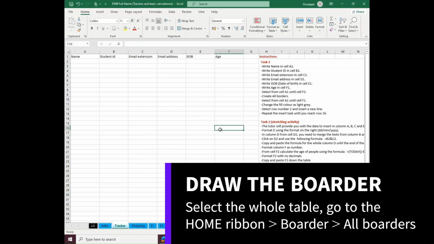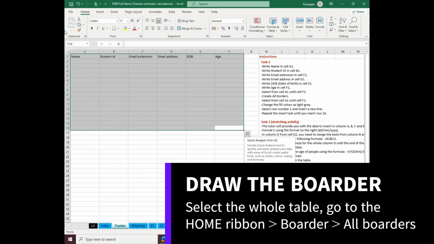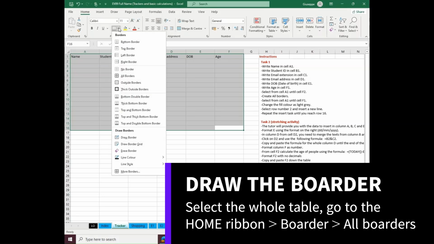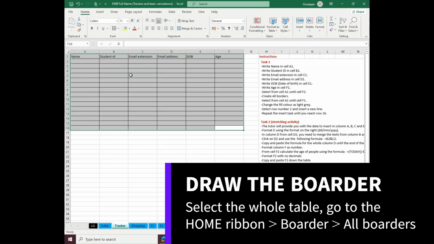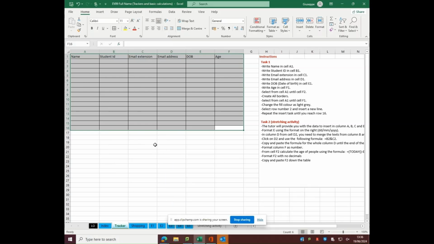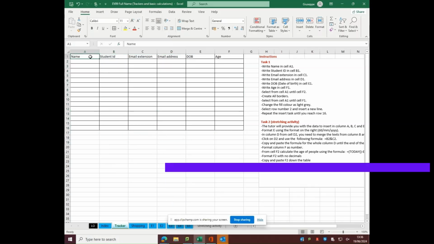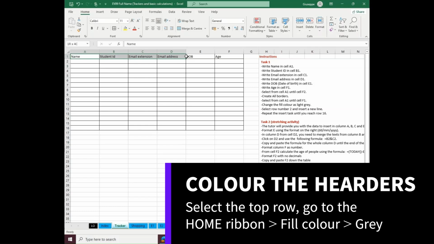Now we need to draw the borders. We start selecting the table from the last cell as it will make it easier to select the table. We start from the bottom right of our table and we move the mouse in diagonal, aiming for the top left corner. Once the table is selected, we go to Home, then Borders, we choose all borders. Then select the top row and we apply a gray fill color.